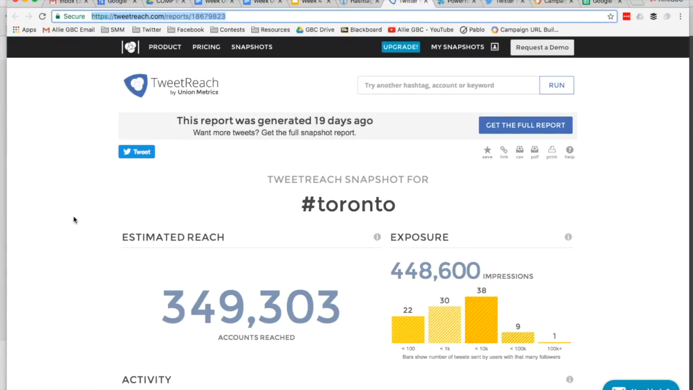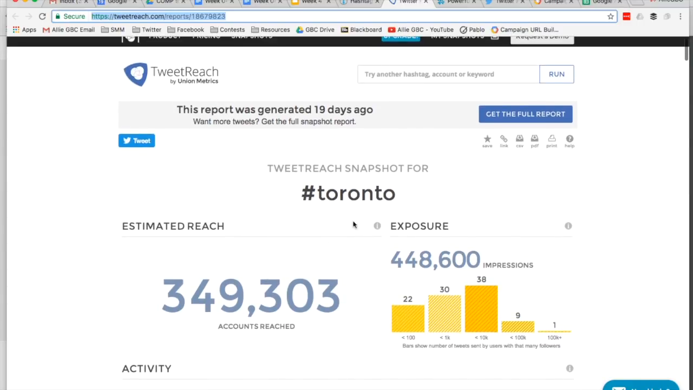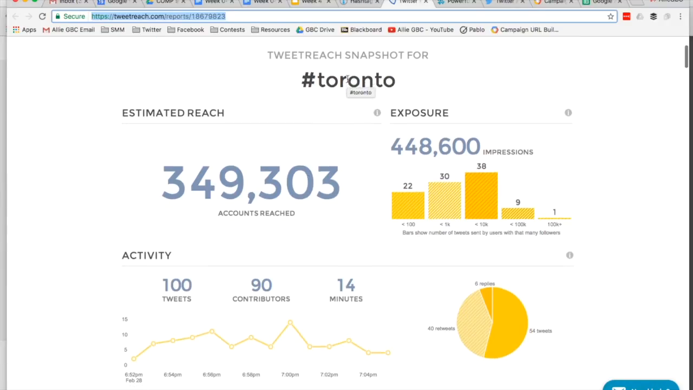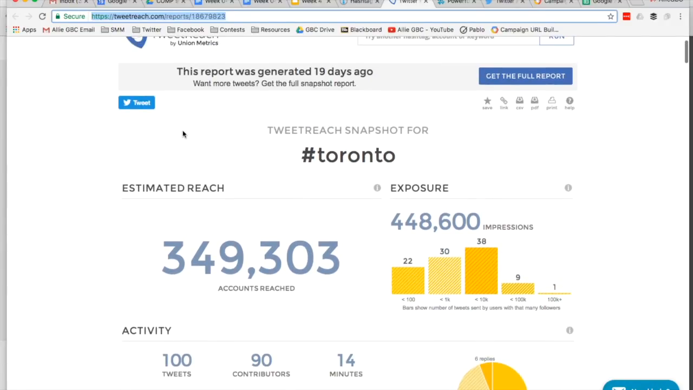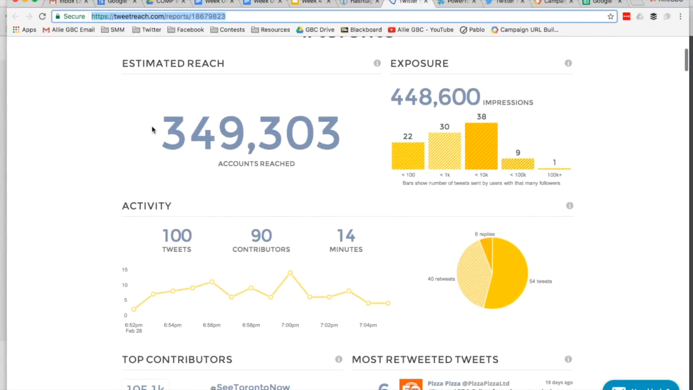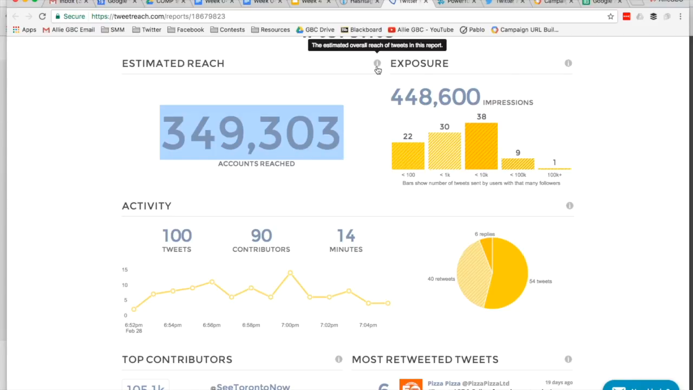Okay, another option is using something called TweetReach. So again, I pre-ran this report several days ago just to get an example. So I used hashtag Toronto. And so this is based on the past 24 hours, I believe. So you can see how many people that they estimated to have reached. And again, they explain what each of their metrics means.